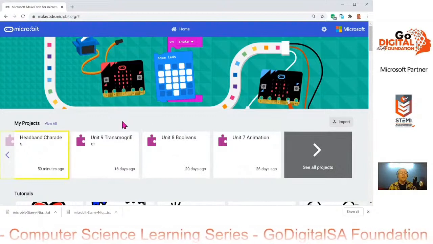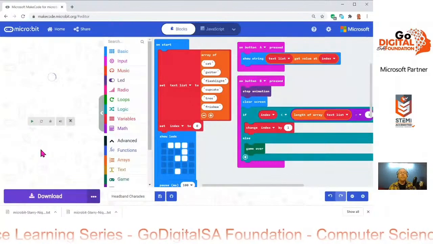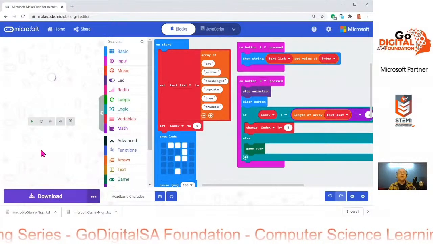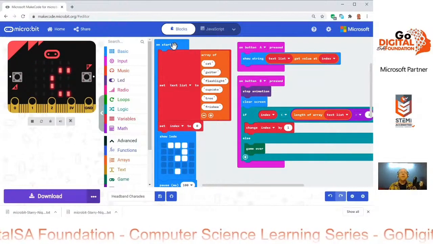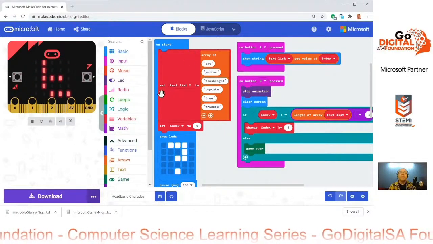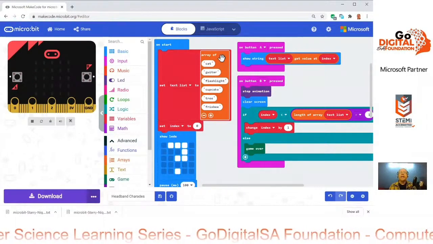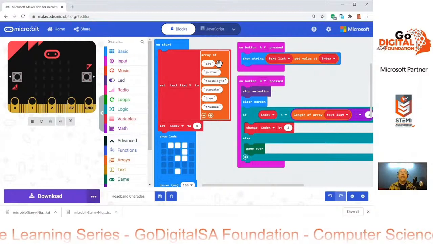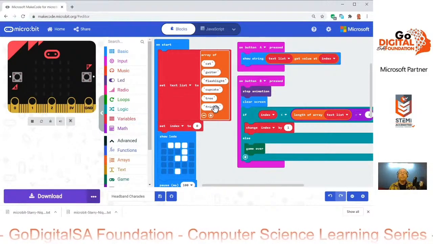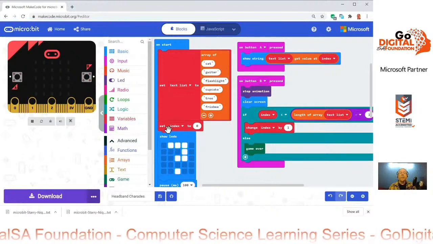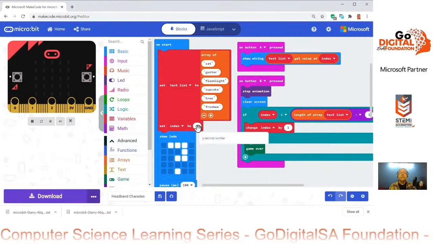Okay, so this is Headband Charades. Again, to save time, I've saved it. Okay, so on start, we create an array. We've named it text list, and it's an array of cat, guitar, flashlight, cupcake, tree, frisbee. And we've got a variable index, which we set to 0.